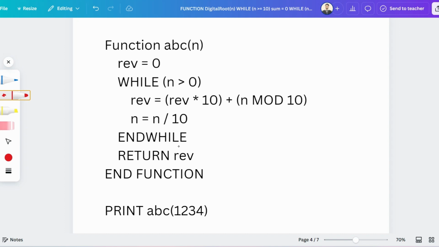Let me just give the answer. Function abc(n), reverse is equal to 0, while n greater than 0, reverse is equal to reverse... I think the problem is regarding reversing. So rev is equal to rev multiplied by 10. Sorry, actually, I was lost somewhere. Okay, so n is equal to 1 2 3 4.